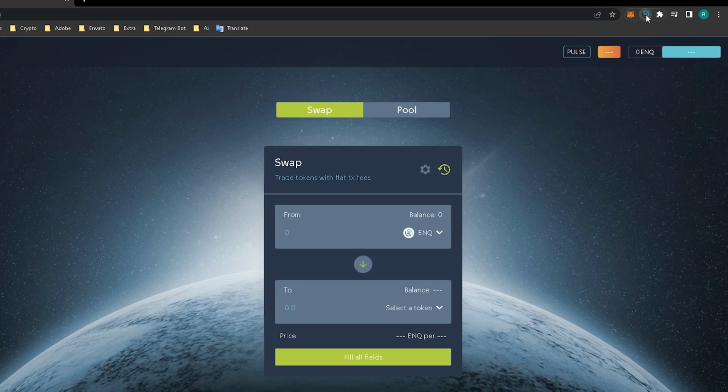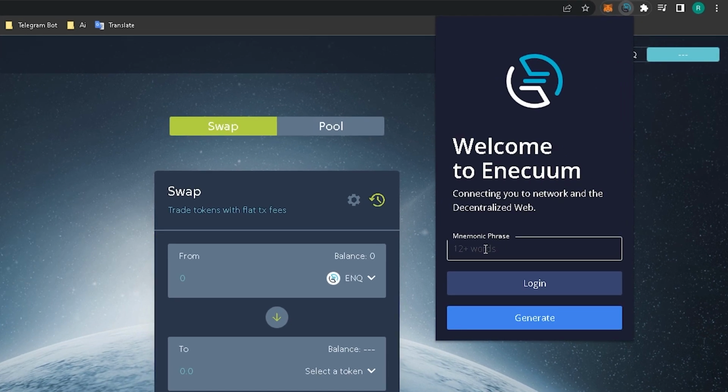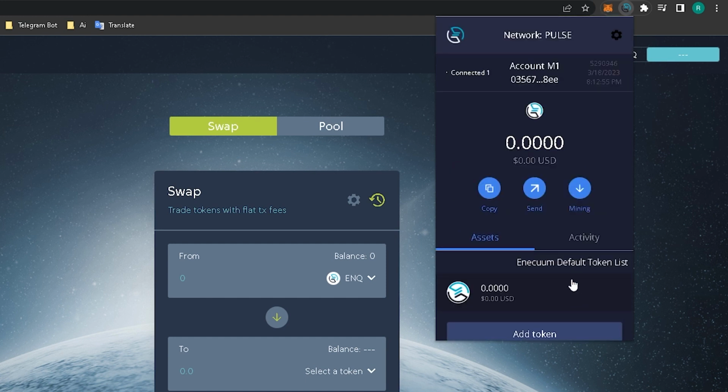Logging into an existing wallet. To log into an existing wallet, open the Enecuum extension, enter the mnemonic phrase for the wallet and click Login. You will be taken straight to the wallet view.